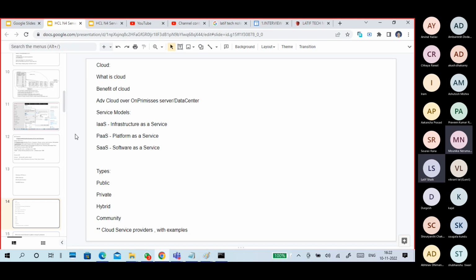Always, guys, a simple question: what is cloud? If you want, I will share the PPT. Whenever you have time, just go through it once. It will take hardly 15 minutes. What is a cloud, benefits of cloud, advantages of cloud over on-premises servers or data centers, and what are the types of clouds. There are cloud models like private cloud, public cloud, hybrid cloud, and cloud service models and their differences. Also find out the different cloud service providers and what services they provide.